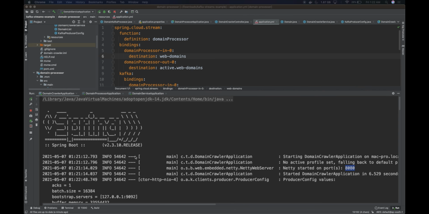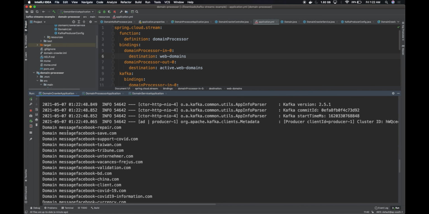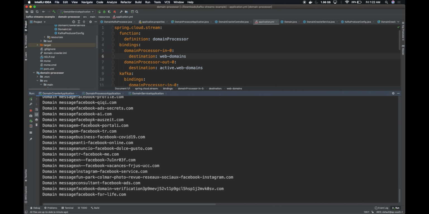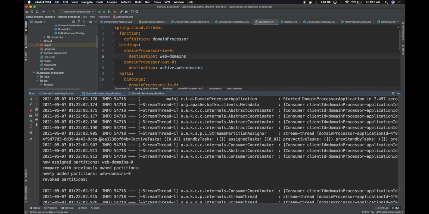The moment I press enter, you see in the background this is going and pulling all the domain information from the domains API, which is the crawler. Now the crawler would have published the messages after this. So let's go to the processor.